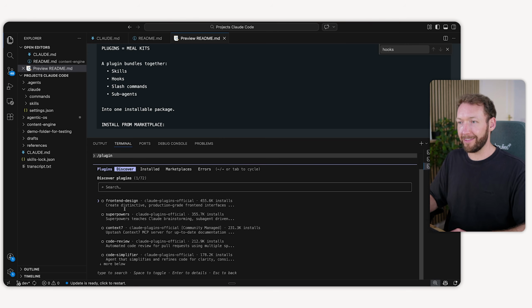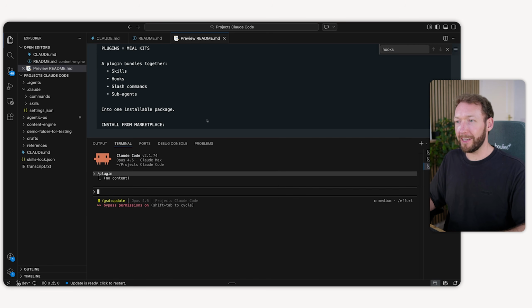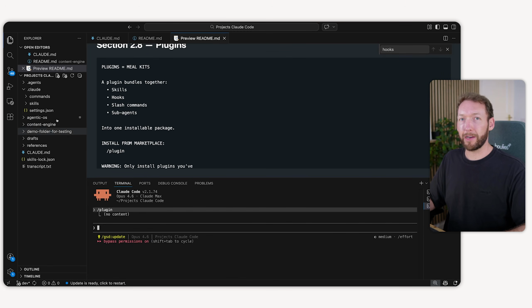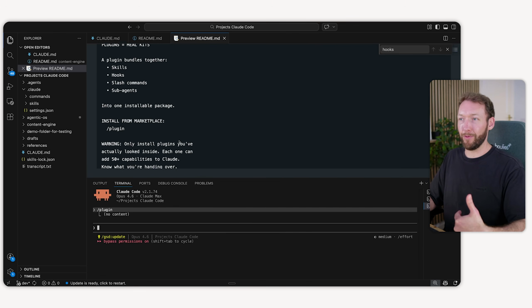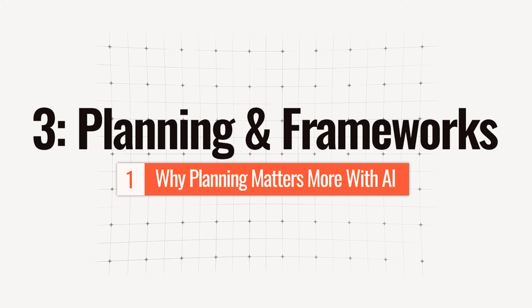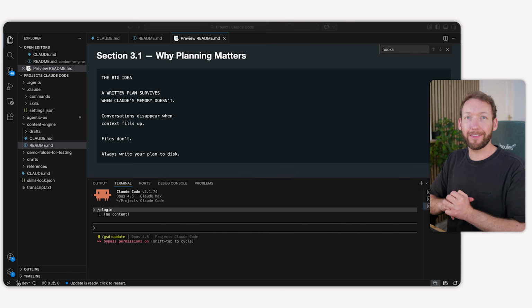And you can go through these and say, okay, I want a front-end design plugin, and that's got 455,000 installs. But you need to understand by Googling it exactly what comes as part of that plugin. I personally never install any plugins myself. I'm keen to keep my context as clean as possible and build everything out using the skills that we've mentioned so far.